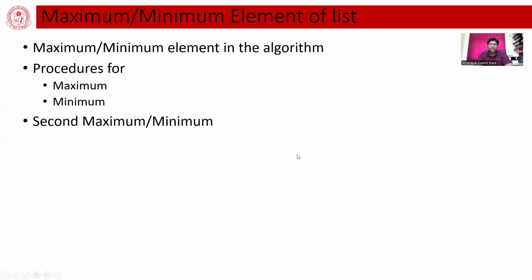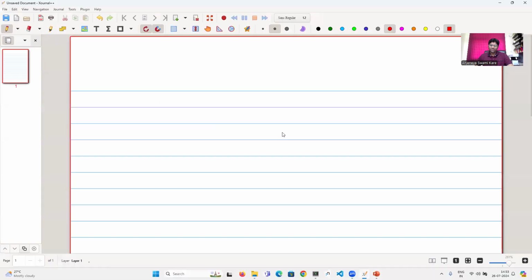We will see two versions, maximum or minimum. We will first see for a maximum element. Minimum element can be obtained similarly. First we will see how to write an algorithm to compute the maximum element of a list. Then we'll also see how to write computing a maximum element as a separate procedure. We'll also see how to compute the second maximum element. Like before, we need to read the list of elements and then display the maximum element.